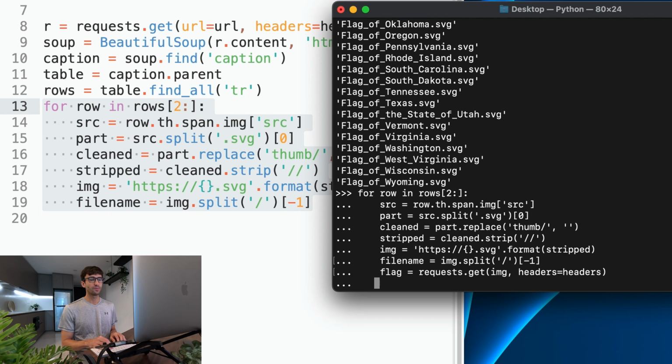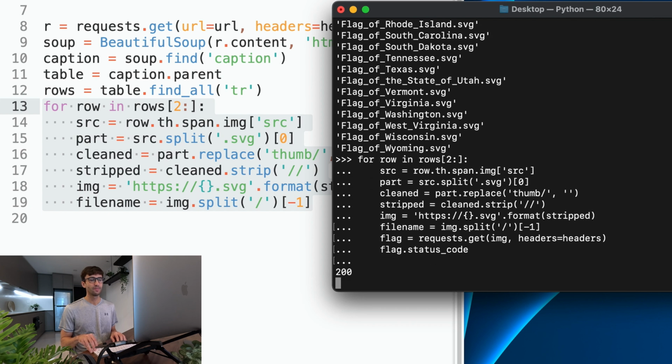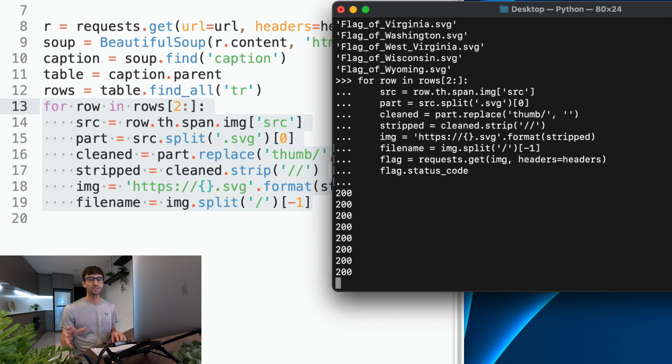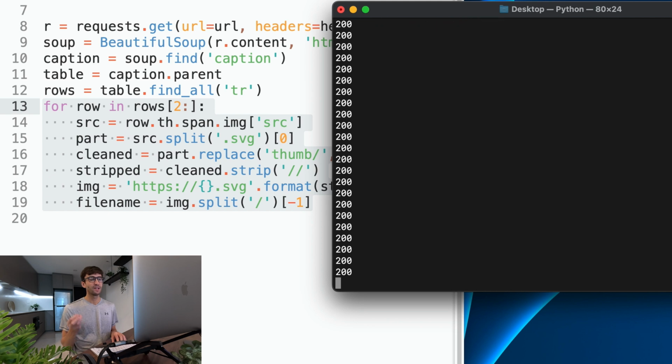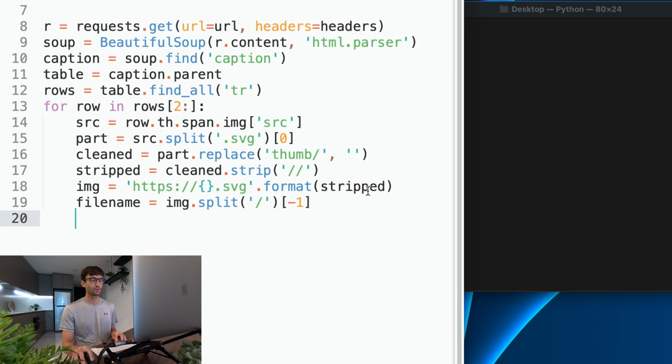We can do that by looking at the flag.status_code. Because we can't really print out a picture to the console, we'll just make sure that we actually get the data associated with the flag. So let's run that. And it takes a little bit longer because it's actually downloading data. And as long as we see a status code of 200, that means we got the proper flag data. So let's update our code to include the flag request.